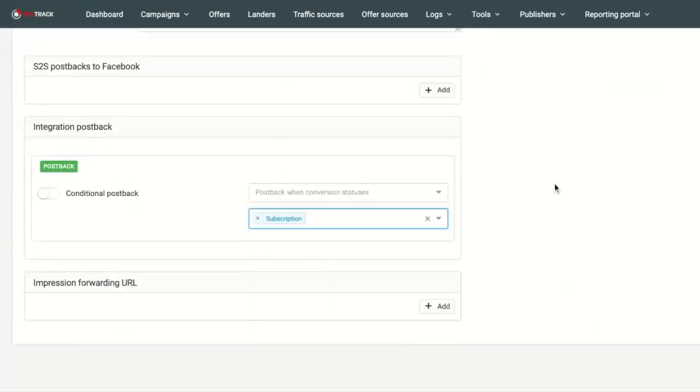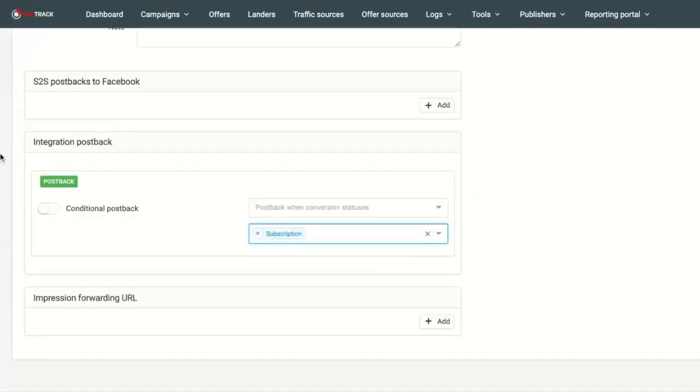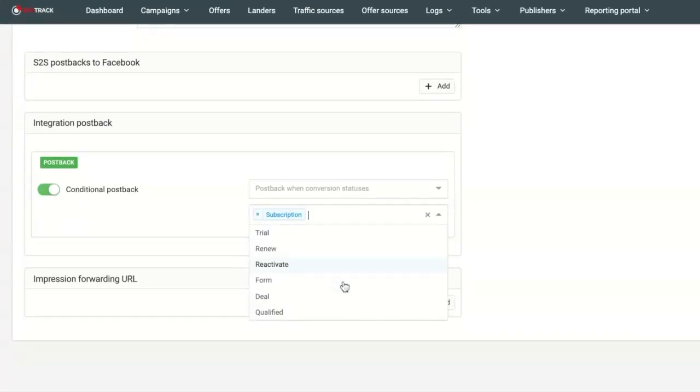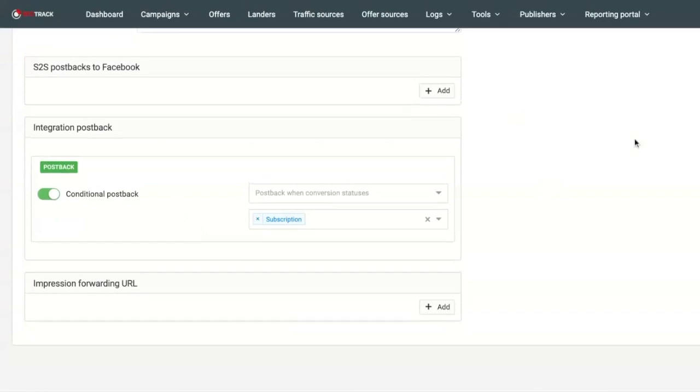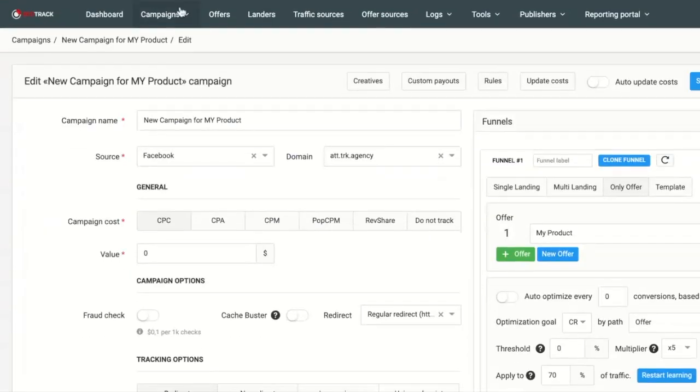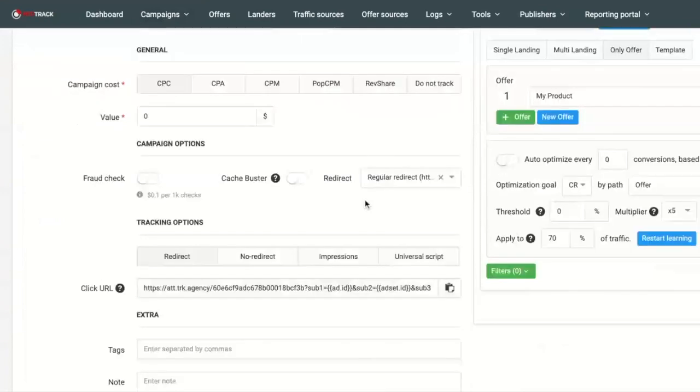You don't want to send all conversion events to Facebook. You just want to send, let's say, the subscription event for the optimization. And other events, you just want to see them in RedTrack. So you can just go to your campaign settings, go to the integration postback section, enable it, of course, and choose the event you want to send to Facebook. That's it. Only this event will be sent to Facebook or to Google or to Bing, any of these three API integrated traffic sources.